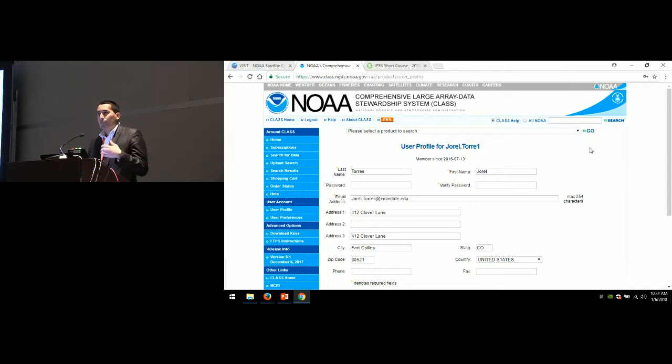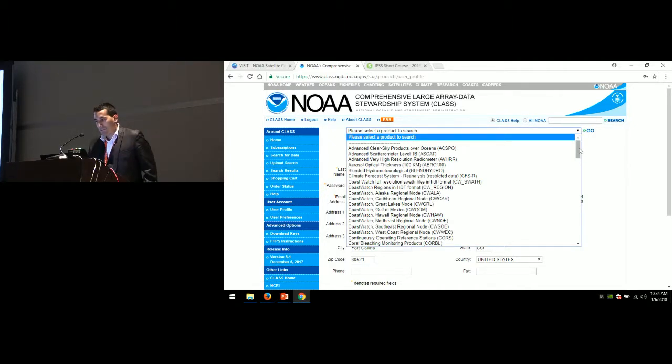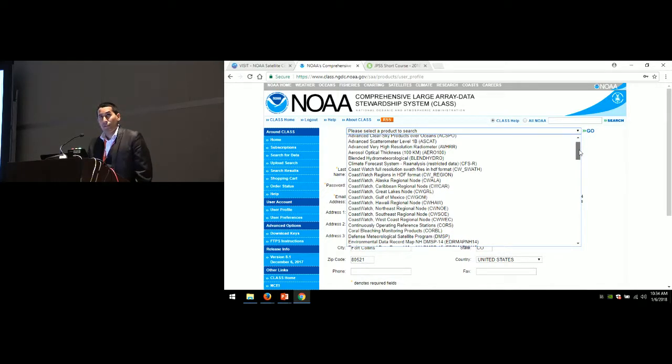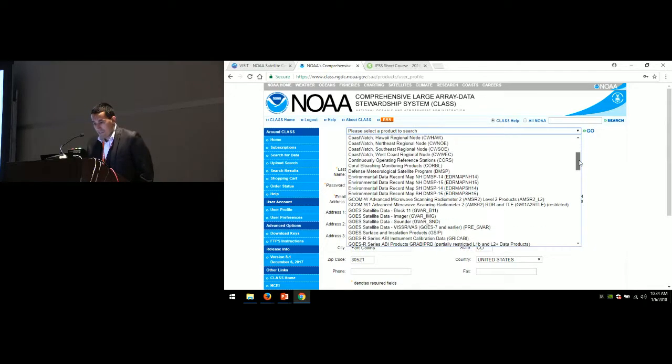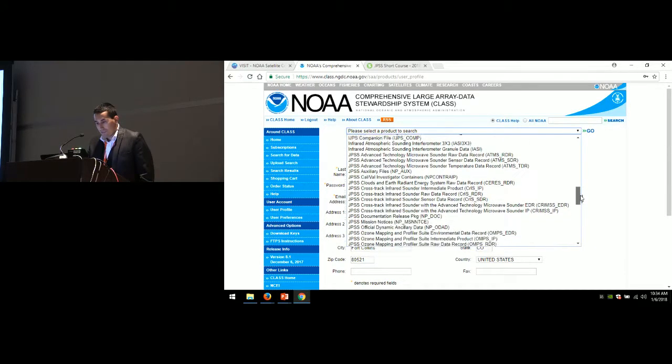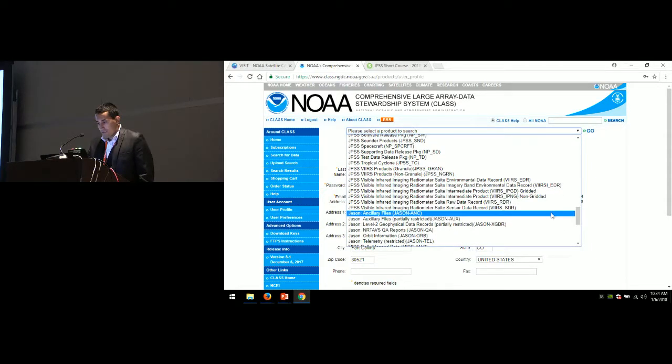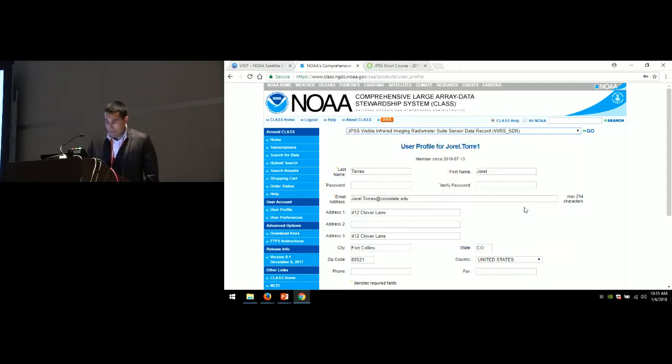After you're able to log in, go up to the tab that says please select a product to search, and click that tab. Since we're looking for the day-night band and the imagery I5 band, we're going to look for the VIIRS SDRs. If you scroll down using the scroll wheel, you can go all the way down to the JPSS Visible Infrared Imaging Radiometer Suite Sensor Data Record, VIIRS SDR for short. Click on that, and then to the right of that tab, click Go.